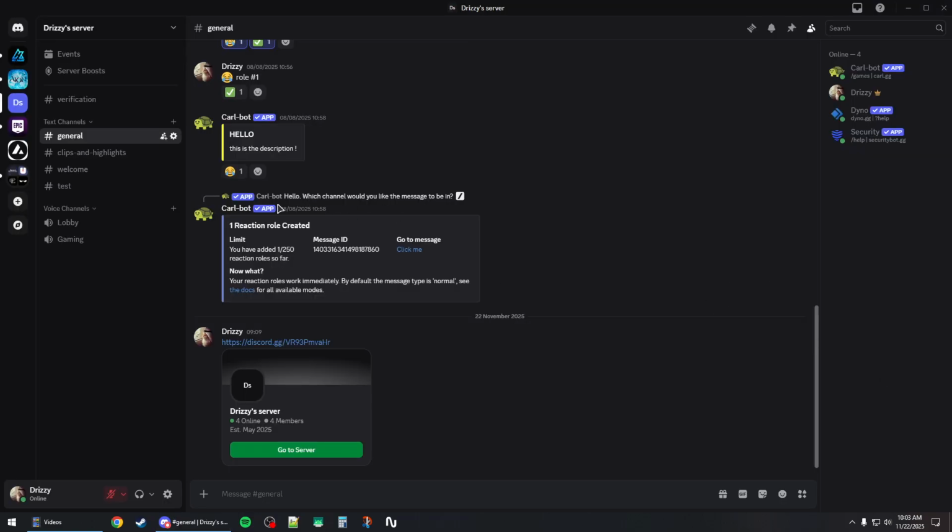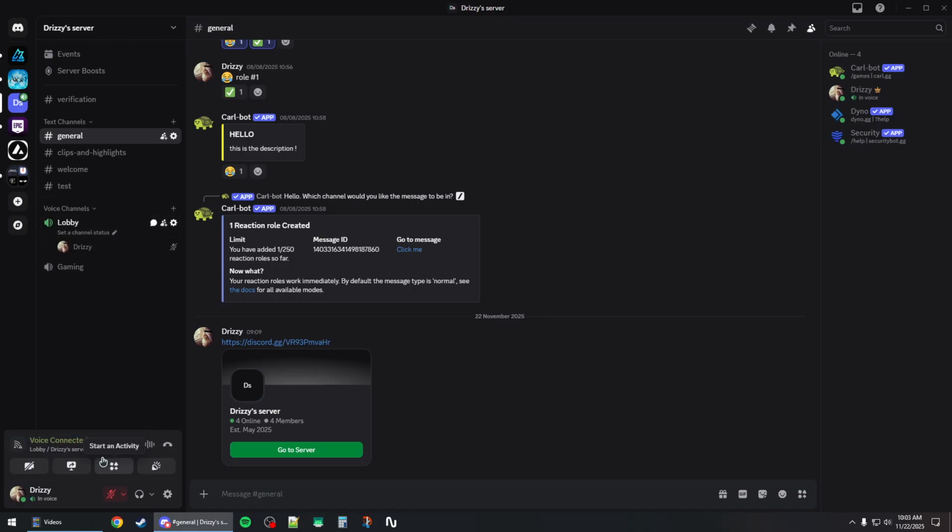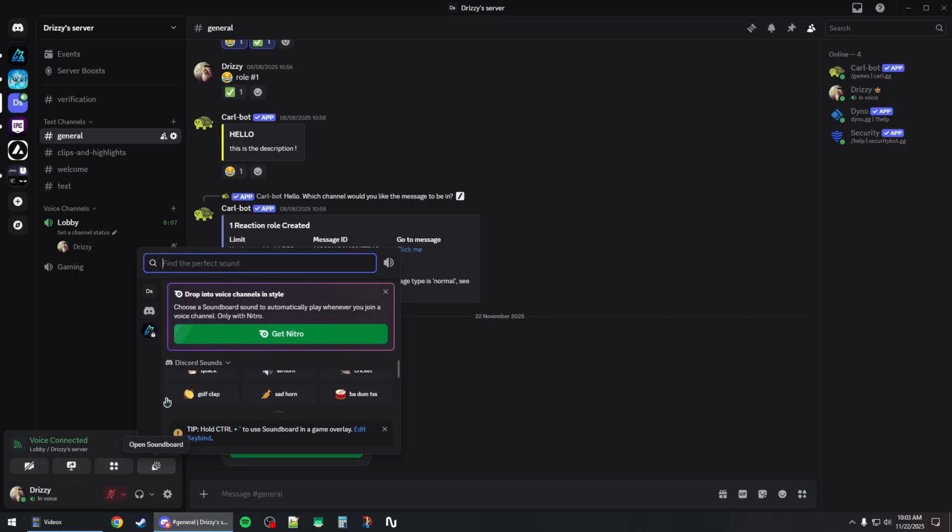Now, to use that sound that you added, you can basically go to your server and join a voice channel. And then from here, you should be able to click on the soundboard by clicking on open soundboard. And you should be able to see your sound right here. And if you click on it, it should basically play the sound effect. You can also click on the star to add it to your favorites.